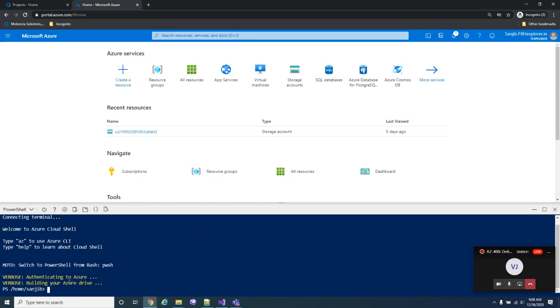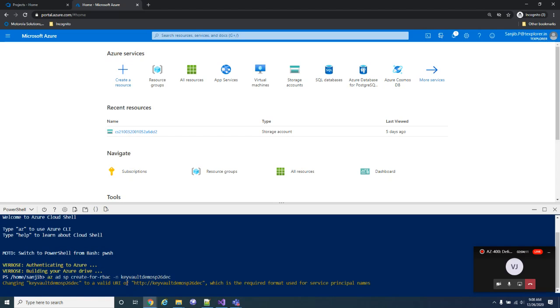So to create an Azure service principal, we will be using the az command. The command is az ad sp create-for-rbac -n, and let's say we'll give the name Key Vault demo SP 26 December. So we will be creating this.